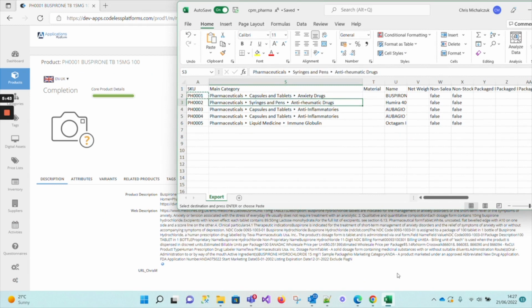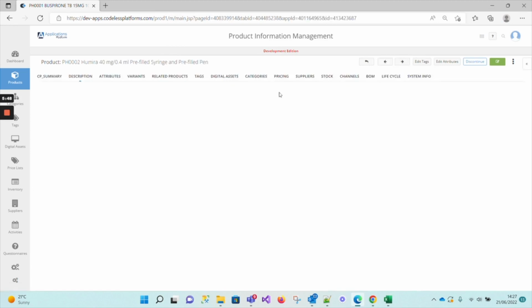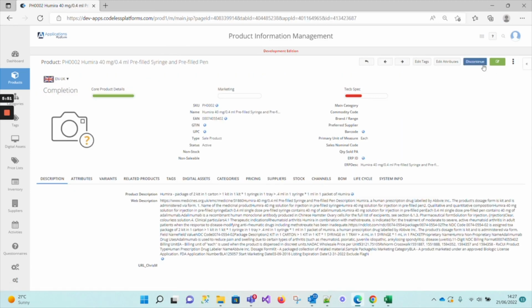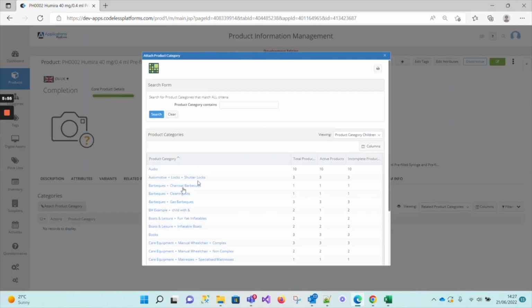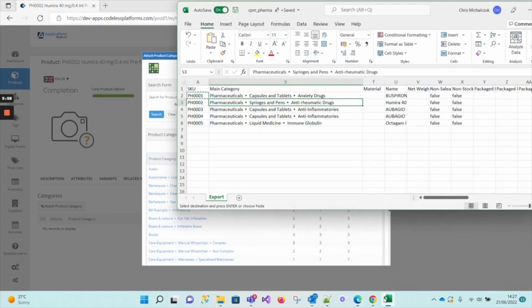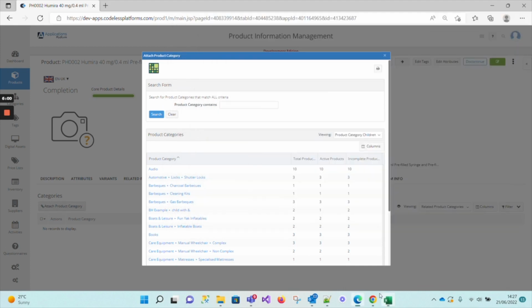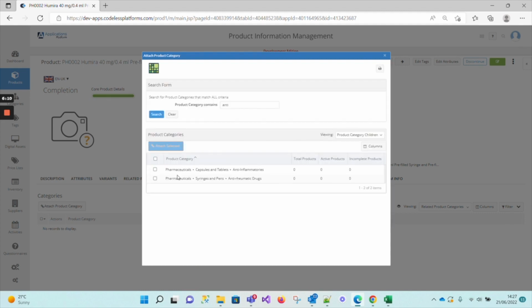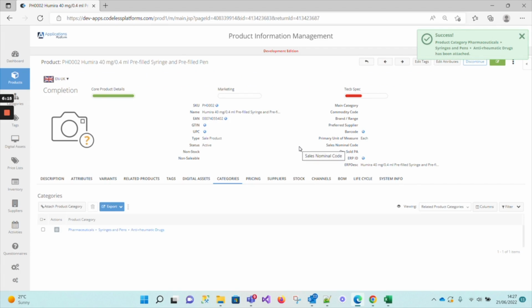The next one I'll do by just showing you a slightly different way. So let's move on to number 2. So in this way, I'm just going to attach a category to it. So the anti-rheumatics one. So anti, I can spell anti, search. That should find it. So it's that one there. Attach the selected. I still need to allocate it to the main category.